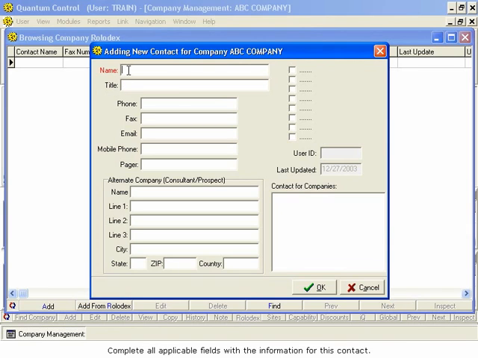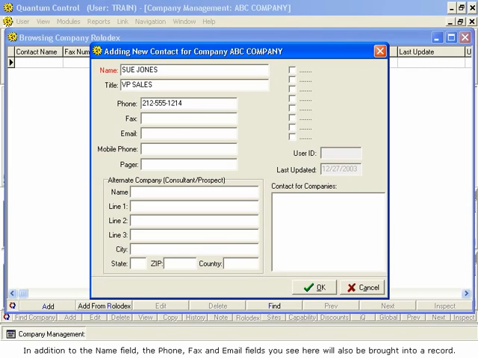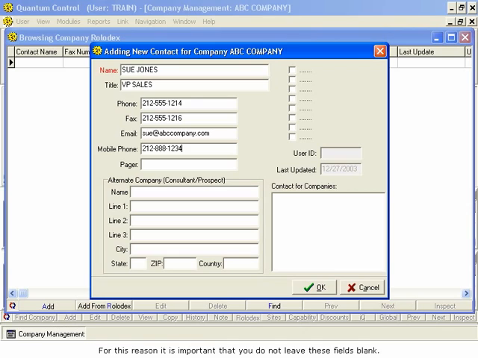Complete all applicable fields with the information for this contact. In addition to the name field, the phone, fax, and email fields you see here will also be brought into a record. For this reason, it is important that you do not leave these fields blank. When you have finished completing the fields, select OK.